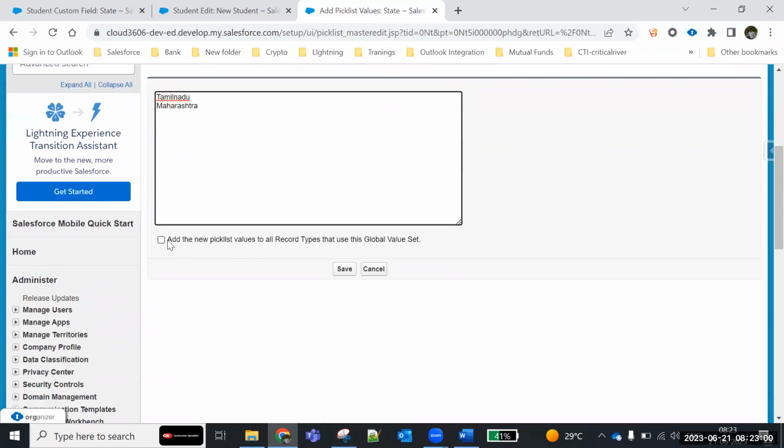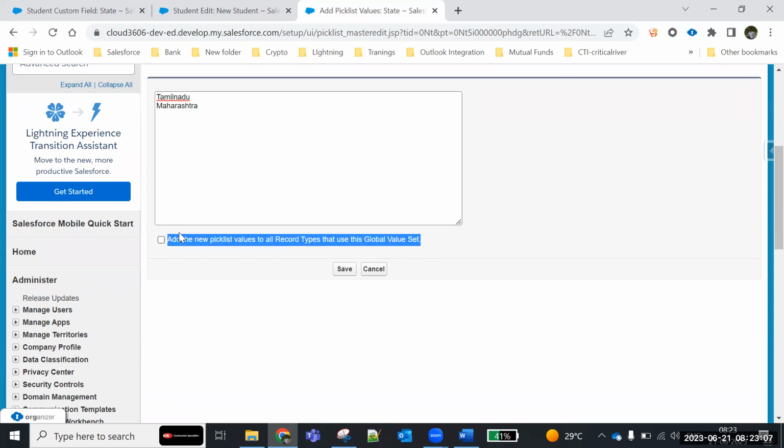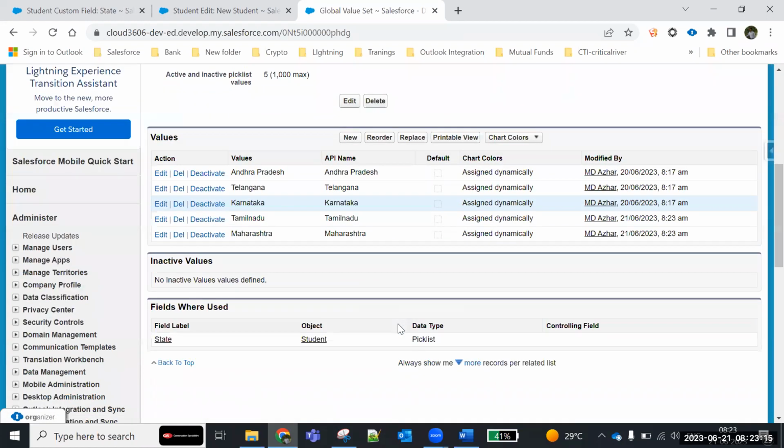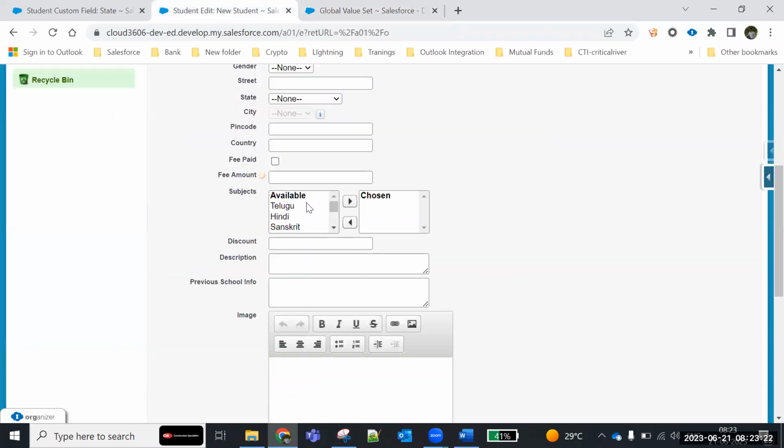Okay. So next option here, add the pick list values to all record types that use this global value set. Just select this one. We'll discuss this when we discuss record type functionality. Then save it. Now what happens? I have Tamil Nadu and Maharashtra states also. Now automatically it will come up here.